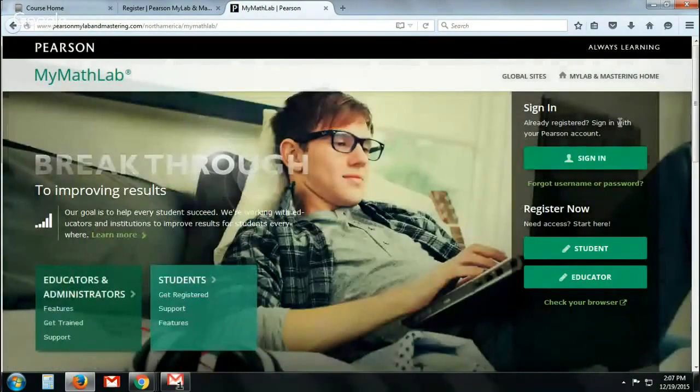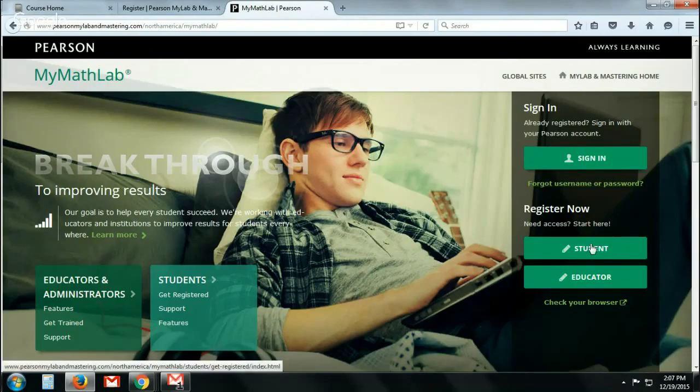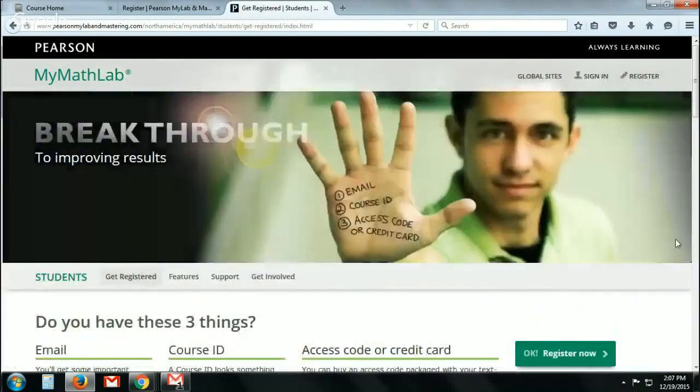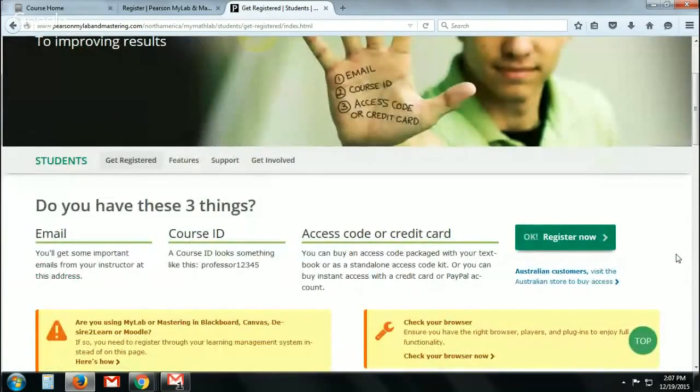This takes us to the Pearson MyMathLab homepage. From this homepage, once you have access, you'll be able to sign in to do your homework and also to take your tests. But for now, let's click on Register as a Student. When you do, you'll see the three things that are necessary for you to be able to set up an account. You must have a valid email address. You also must have our course ID, and you have to have an access code or credit card to purchase access within MyMathLab.